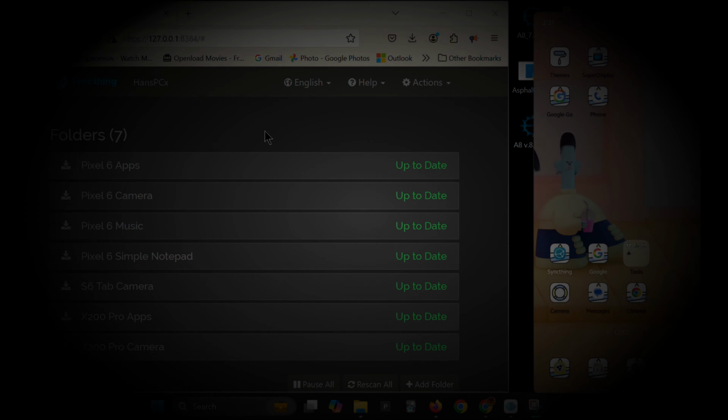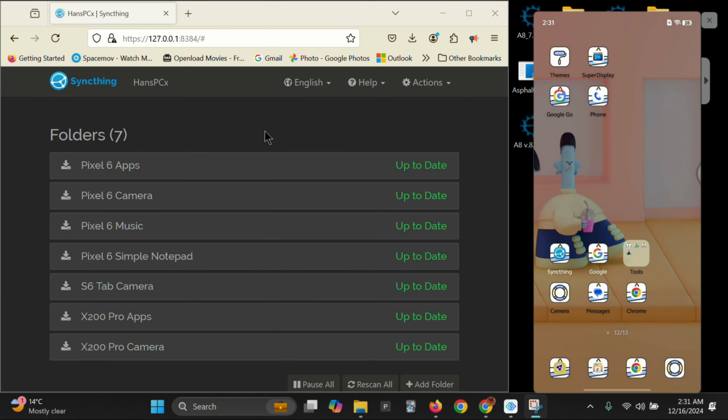Hello guys, so today I'm going to show you how to use Syncthing. Super basic. If you want more complex stuff, you can watch other people's videos or go read some stuff online. Basically, I've been using Syncthing for a while now to back up the files on my Android phones.